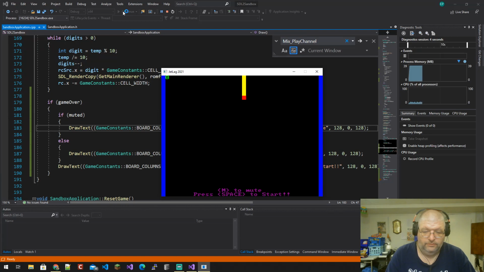1, 2, 3, 4, 5, 6, 7, 8, 9, 10, 11, 12, 13. There's 13. There you go. And to mute. And unmute. There we go. Now we actually have some responsive-ish kind of controls.